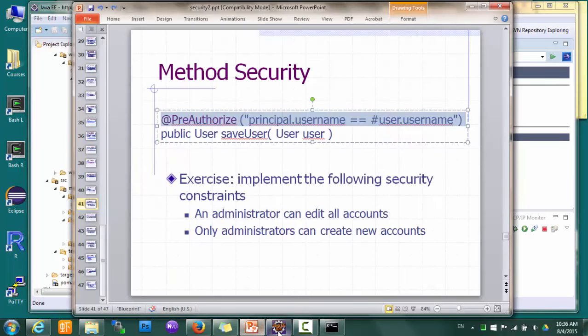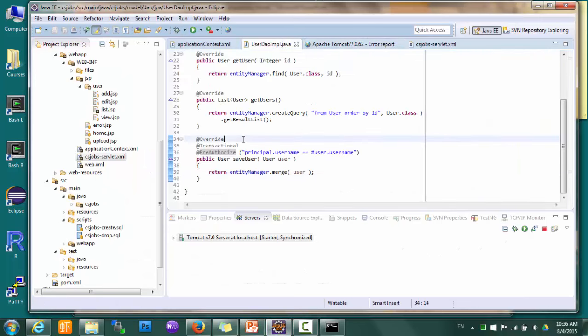Okay. So we know that this security constraint worked. So when it comes to writing security constraint expressions, you can specify fairly complicated constraints using Spring expression language fairly easily. For example, if we want to say that regular users can only change their own account, but admin users can change anybody's account, we can add something like this.